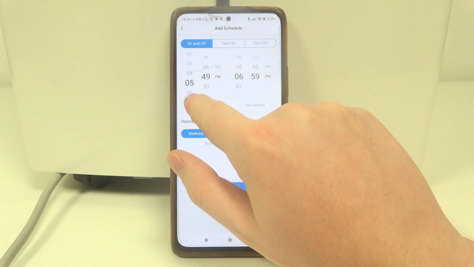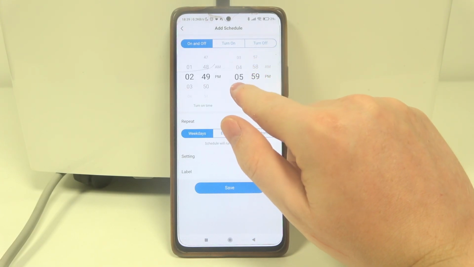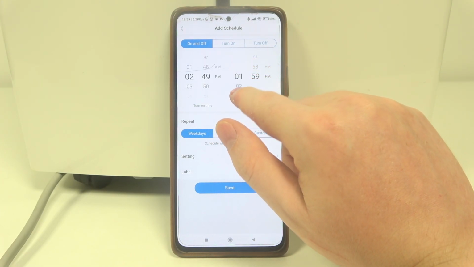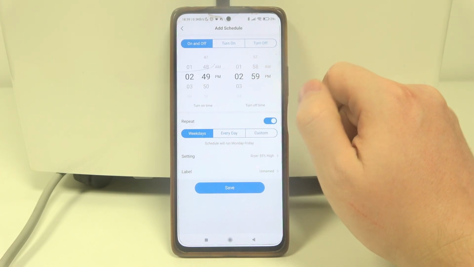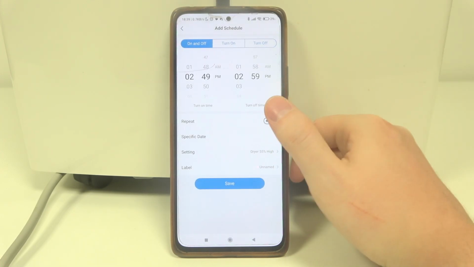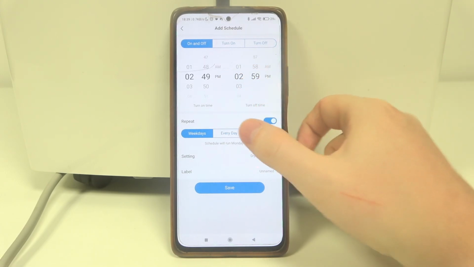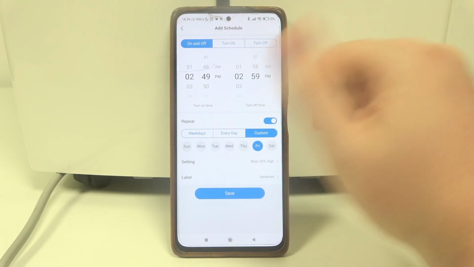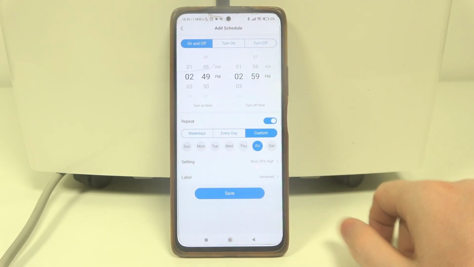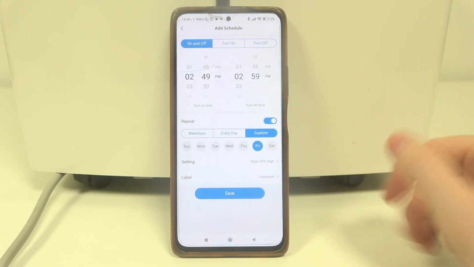And here we can set the time when it should turn on automatically. We can also set the time when it should turn off automatically. After that we can change if it should repeat or if we want it only once. If we want to repeat that, we can set it to weekdays, every day, or a custom. In custom you'll be able to pick any day from the week or all of them, or a custom number of days that it will work on.